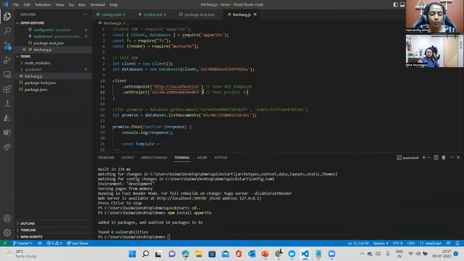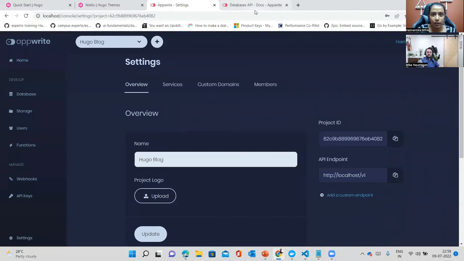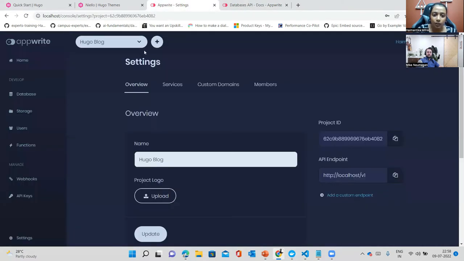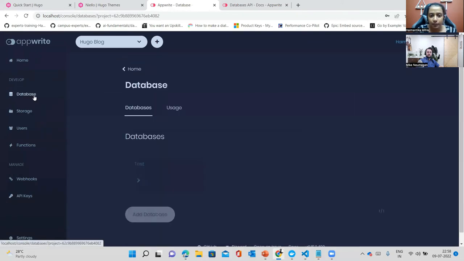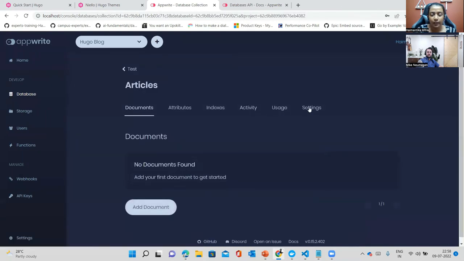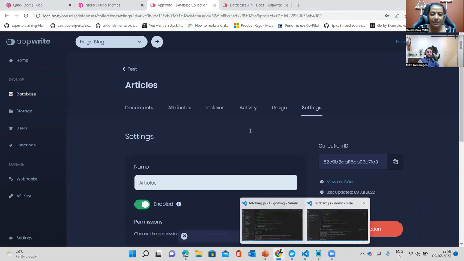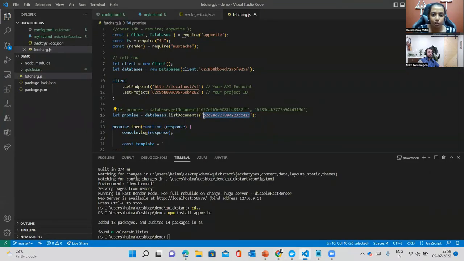Now we go back to our file and we come here and we do this. For the next task, we have already copied our database ID. And for the next part, to list the documents, we'll be needing the collection ID. So I go in here. I go back to my databases. I go back to my database, and the collection is right here. Then I go to the settings here, and from here, I copy the collection ID. Yep. And I paste it here.